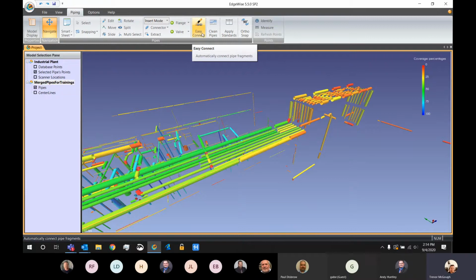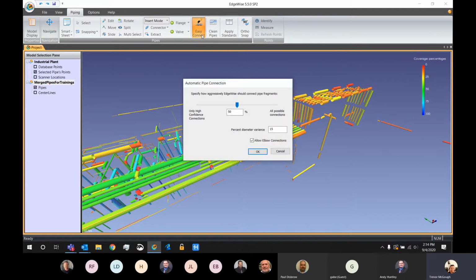So I'll go ahead and click the tool, and you'll notice I'm presented with a slider bar. The slider bar allows me to control how aggressive Edgewise will be in going after those connections. Slide it more to the right, it'll do more connections and be more aggressive in the algorithm. Slide it more to the left, it'll only do the connections that it's sure about.